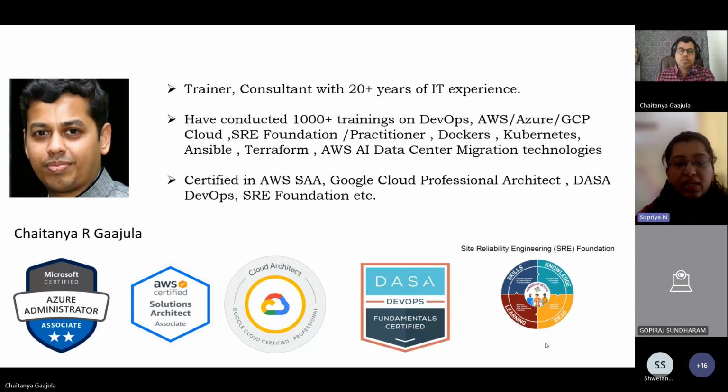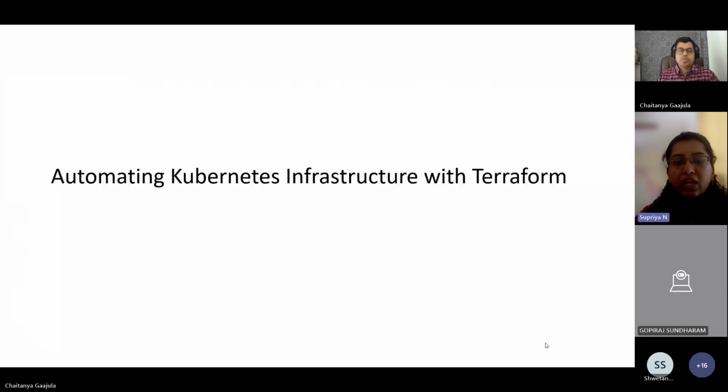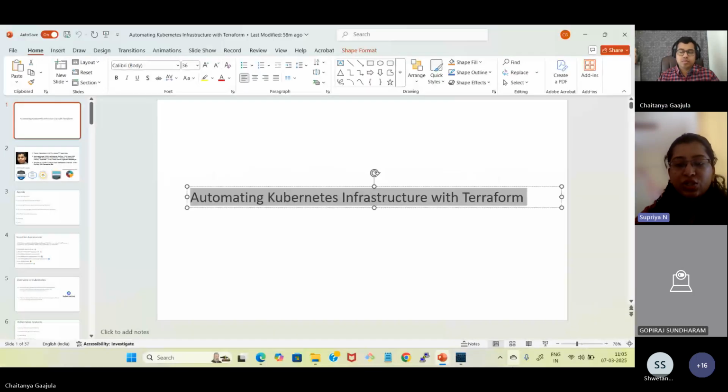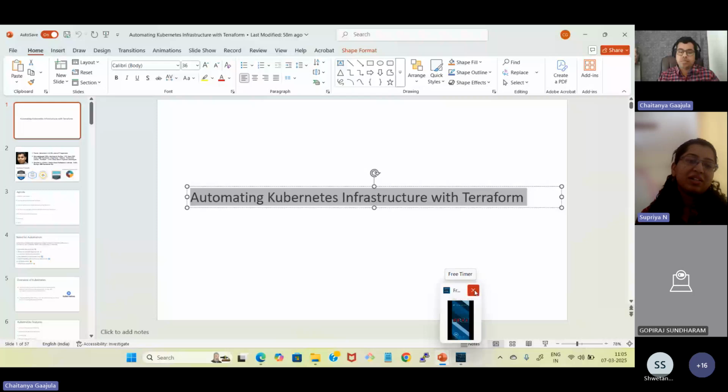During today's session, Chaitanya will share valuable insights into Kubernetes along with practical strategies and best practices that can be immediately applied in your own environment. So, we encourage you to ask questions and participate actively throughout the session. Now, let's dive right into the session. Yes, over to you, Chaitanya.